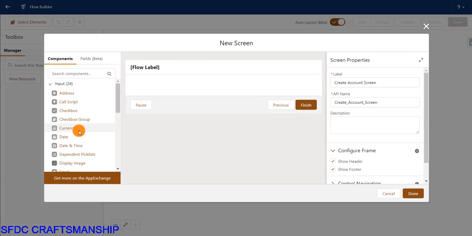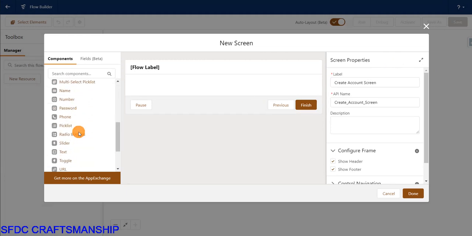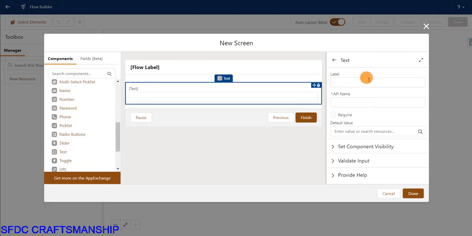and inside the screen element I'm going to add a new text box to capture the account name. I'll name this account name, and the API name is account name. I'll mark this as required and click on done.